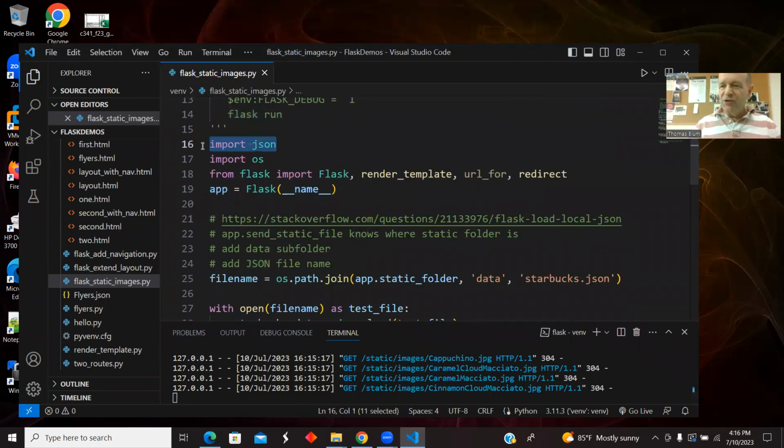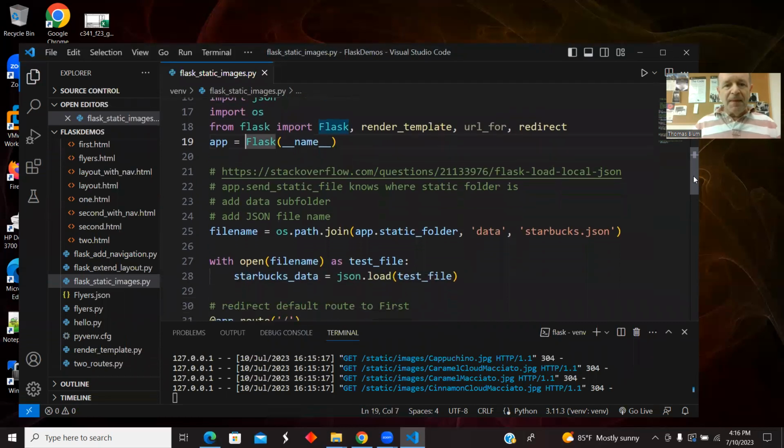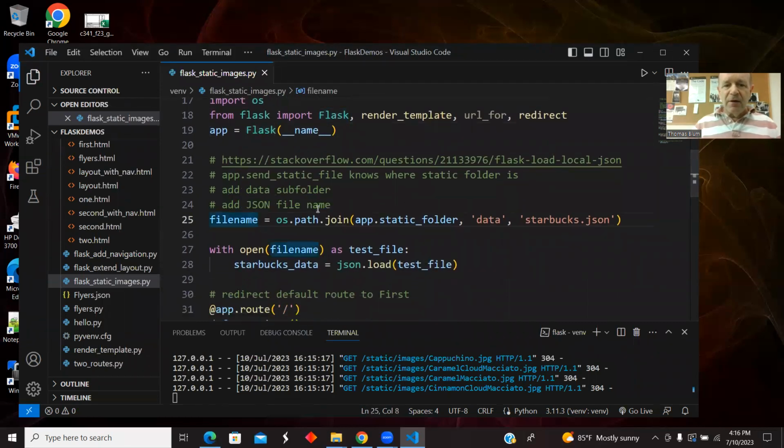So I'm reading some JSON, so I brought that in. I have to position myself to the right JSON file as I'm reading it here in the Python. So I have an OS import. I'm bringing in Flask, render_template, url_for and redirect, setting up an app. And here I'm playing with the OS import, but I'm doing it differently than I did when we were doing it a more Python way.